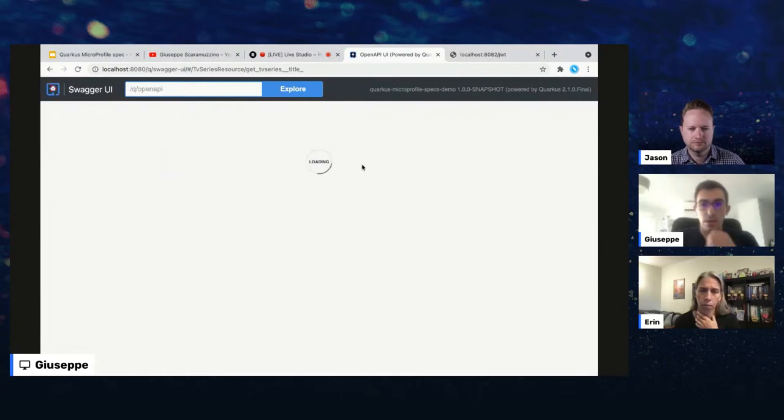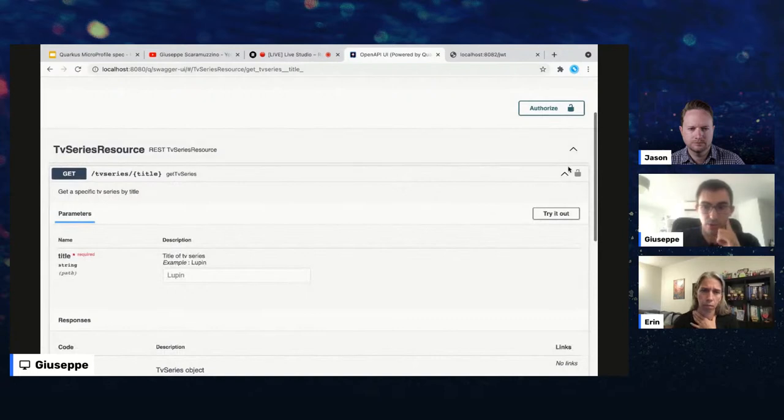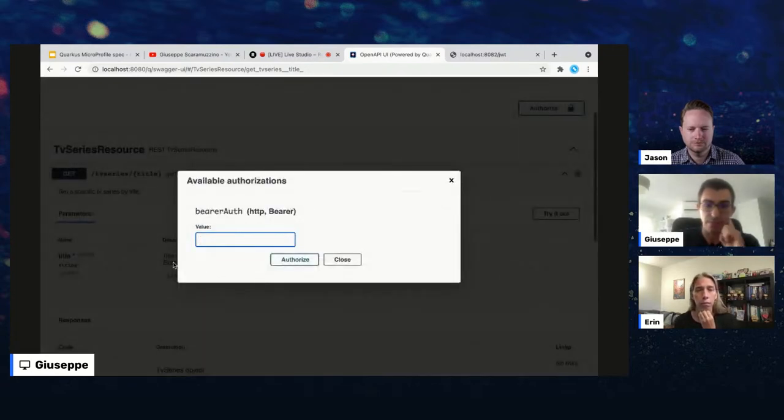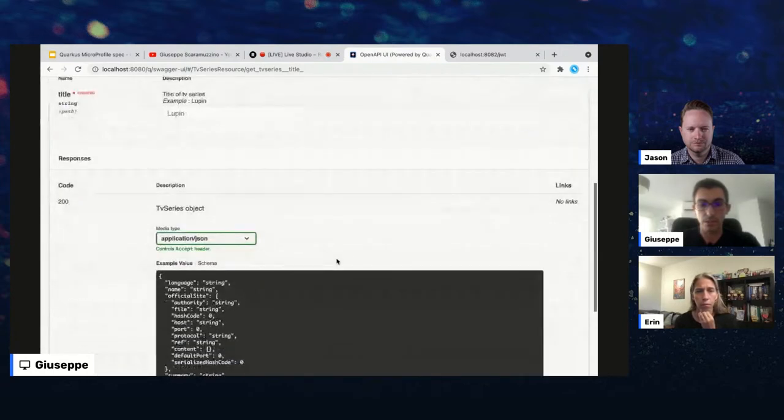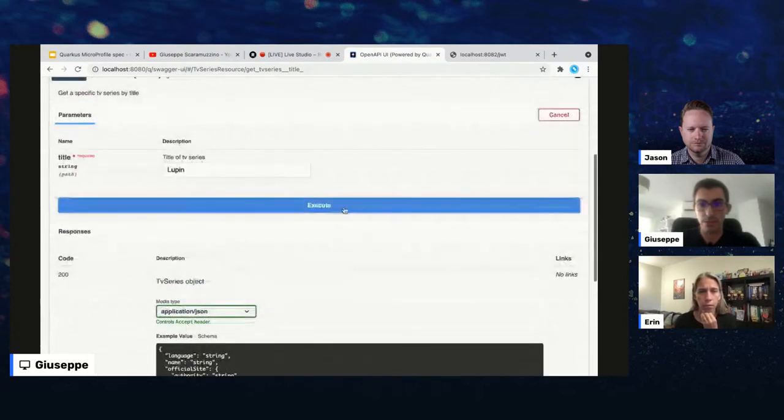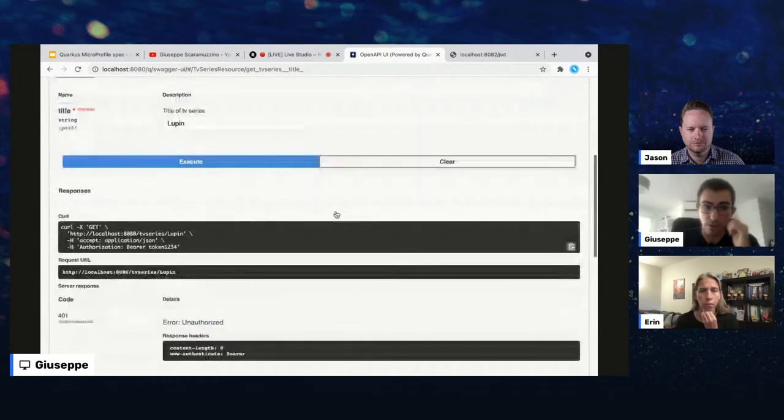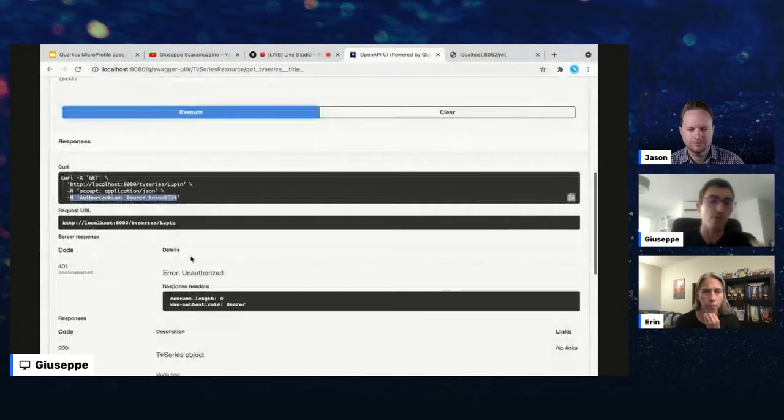Yes. And here you can see a small icon there, next to my get TV series, and also the button authorize. If I click on it, here I can put the token. Let's, for example, put just a fake token. Okay, click on authorize, close, and then execute. Of course, now I'm sending the token, but the token is not valid, so I receive an unauthorized response.